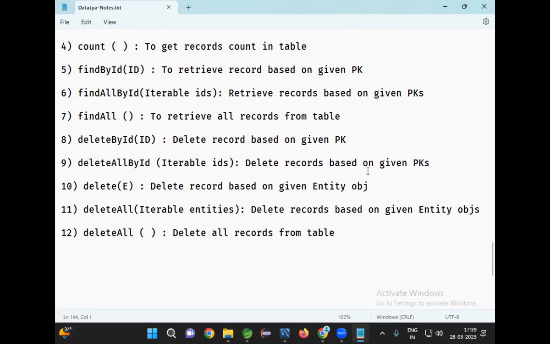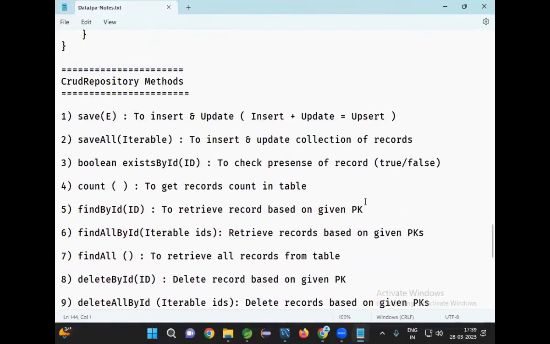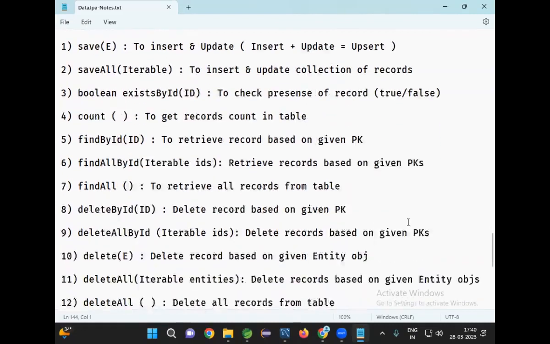Yes. Now, can I use data JPA to develop a web layer? Where can I use data JPA in the project? Data JPA is used only to develop the persistence layer of the project. Right, just read the methods and their purpose. All of you read the methods and understand the purpose of each method.